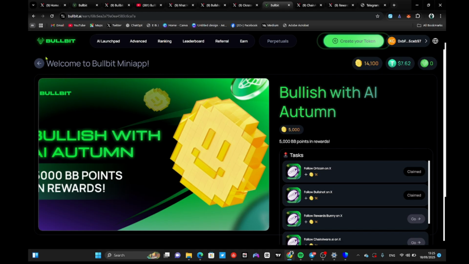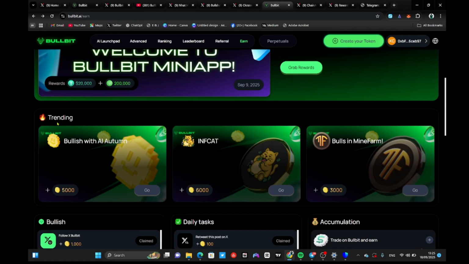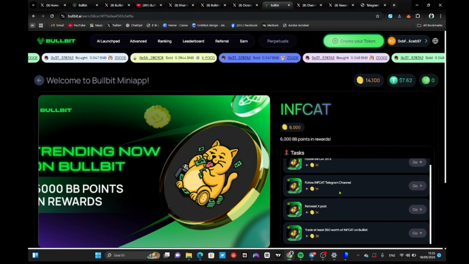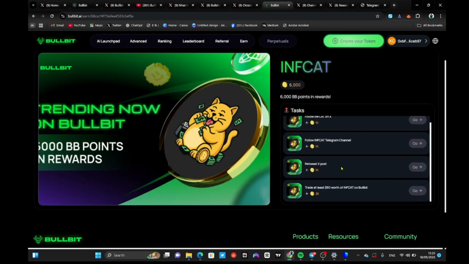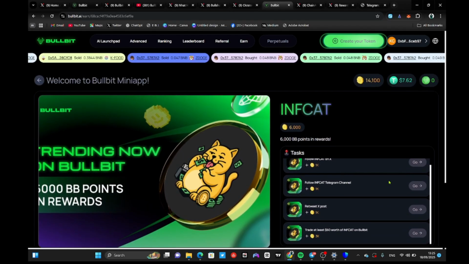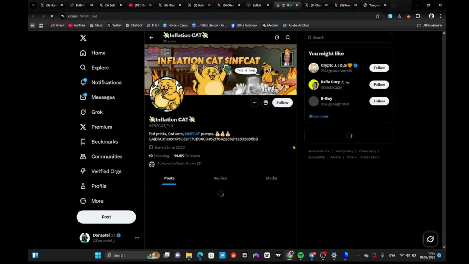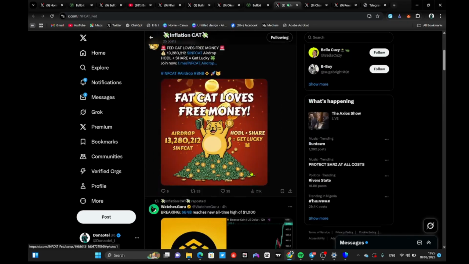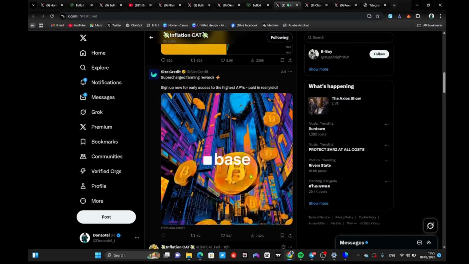So this is the Bullbit Miniapp. This is where you can earn. You can also check for InfoCat. Okay, follow InfoCat on S, InfoCat Telegram community. Retweet. Okay, let's do one. Okay, cool.